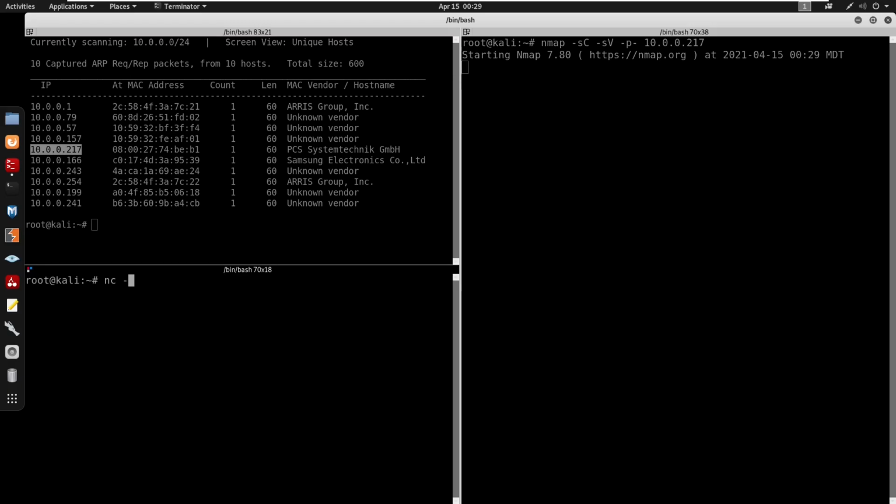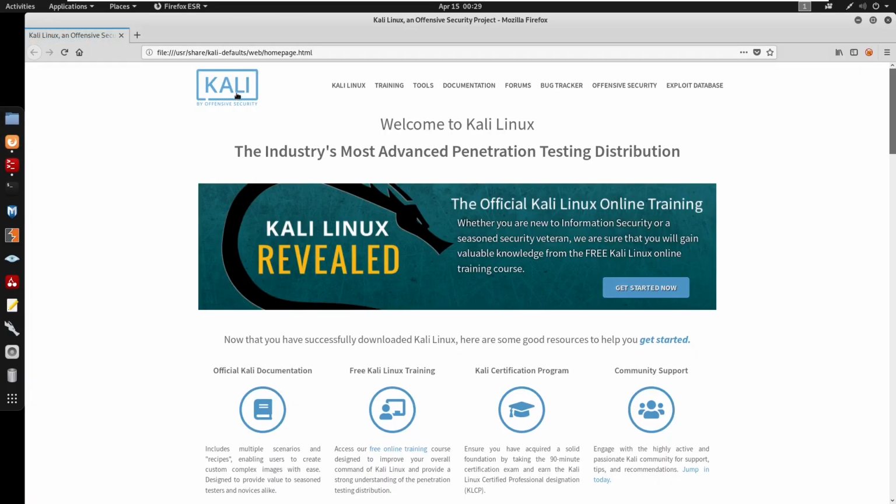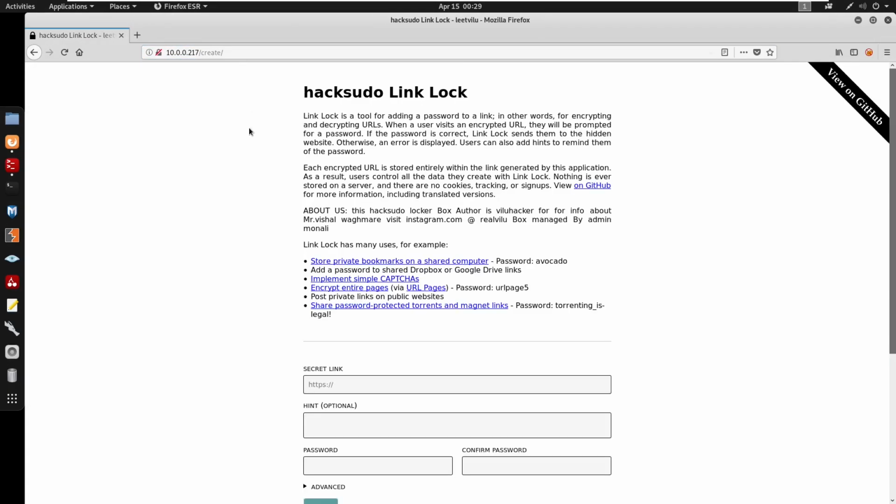So I'm gonna do a banner grab. I'll do netcat -nv on port 80. We do see that port 80 is open for HTTP. The only reason I do banner grabs is so I don't have to wait for the nmap scan to be finished. So looking at this, we do get a hacksudo link lock.